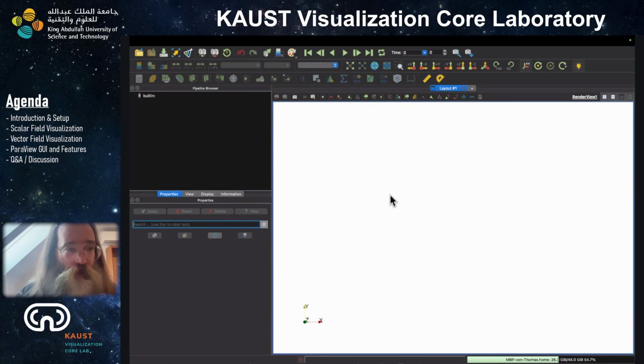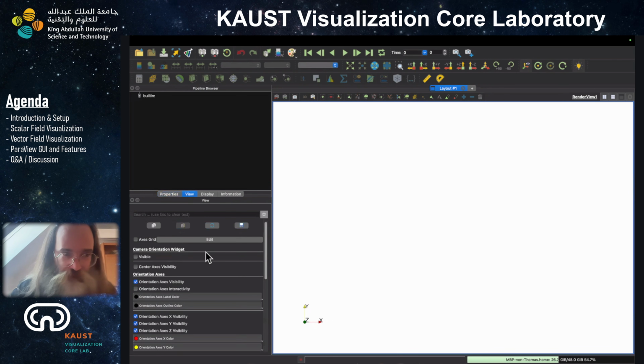I have a white background. I don't know why actually. I just installed it freshly, so it came up with a white background. I don't like it. You can change these kinds of things in the view panel. I like to separate them.